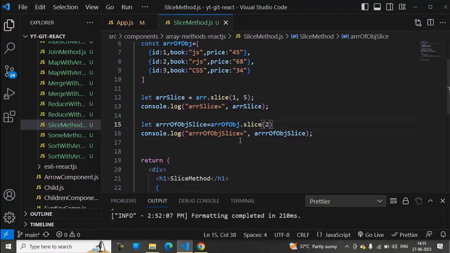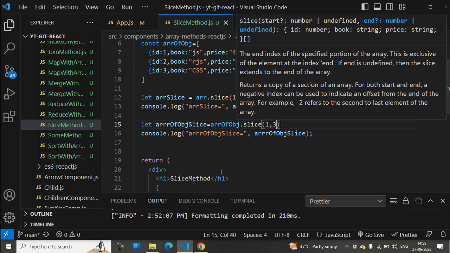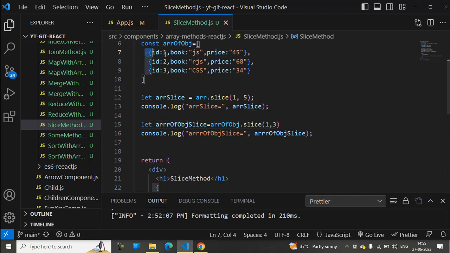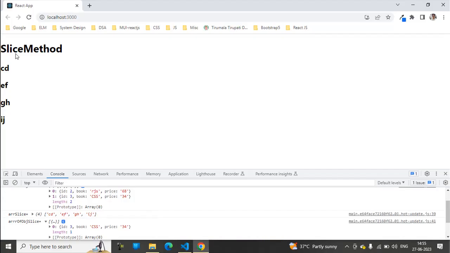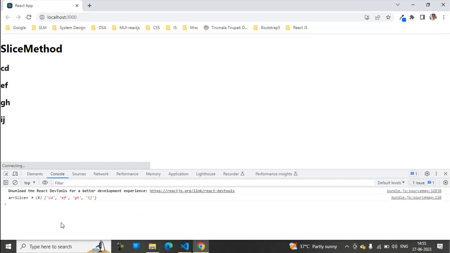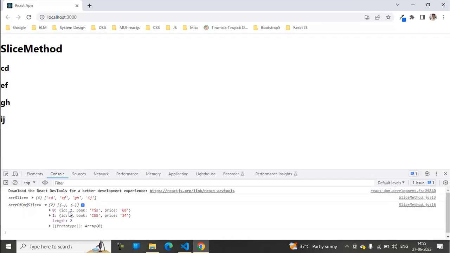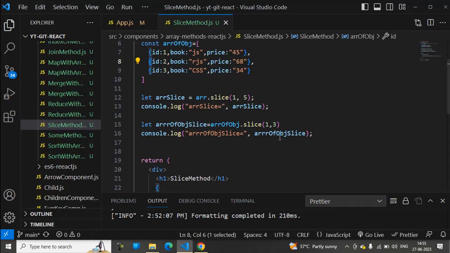If you follow that 1 comma 3, so first one, this is 0 1 2. So 1 means 1 2, so 2 3, id 2 3 it is going to show on the browser. Look here, id 2 3 it is going to show on the browser. It is the range, and give the negative value, what is it going to give? -1. That means reverse, only the last id 3 object it is going to show on the browser.